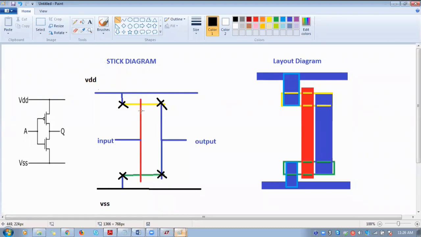Polysilicon or gate is designed with red color, and all the metals in layer one use blue color. So according to the syllabus, we are going to go with only the layer one design. So all the layer one will go with blue color metal, and all the contacts and wires will use black color. So this is the normal stick diagram, and the layout diagram also follows the same color coding.